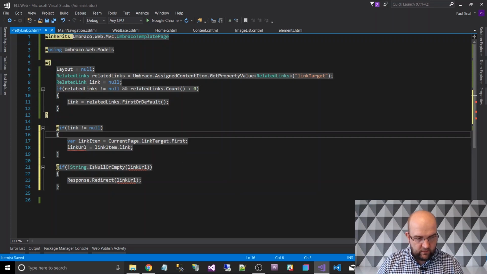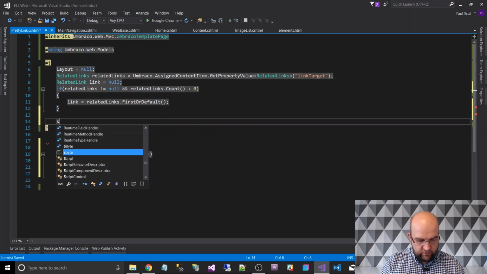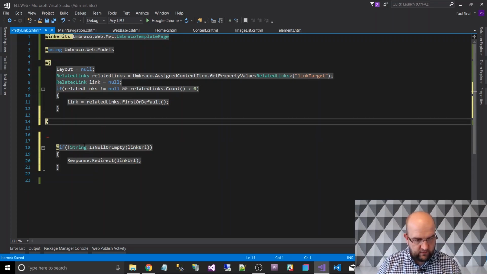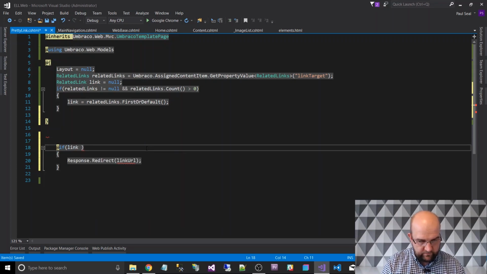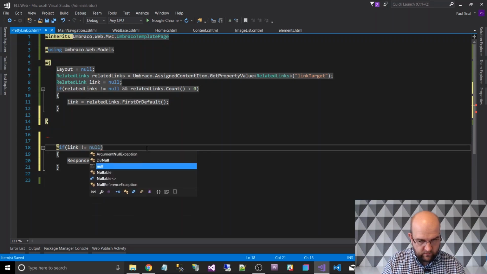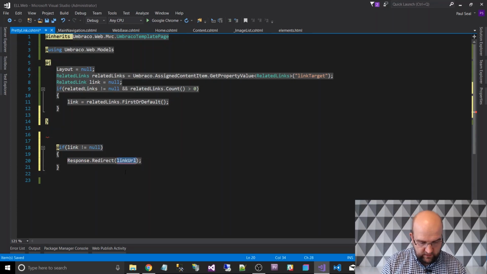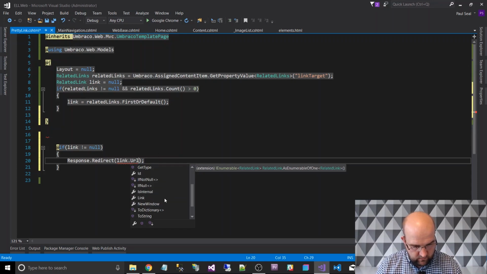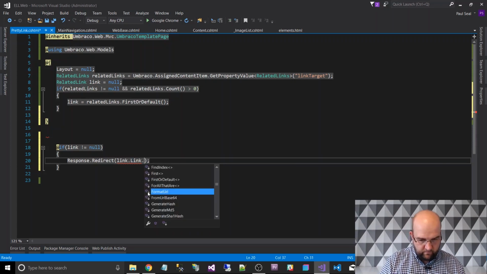actually we'll just declare a string. We'll just move this up into here. We'll do a string linkUrl. Oh no, we don't need to do a linkUrl, we could just go into use it. So here we go. If link is not equal to null, then Response.Redirect(link.Url). Oh, link.Link.Url. And is it?